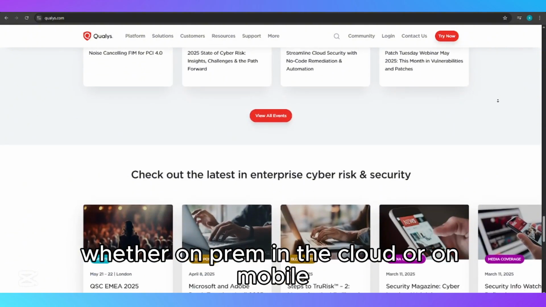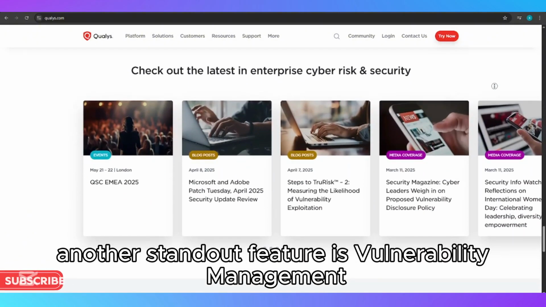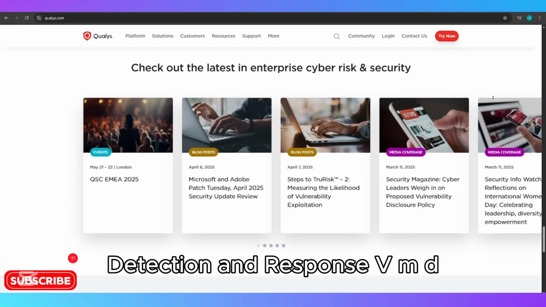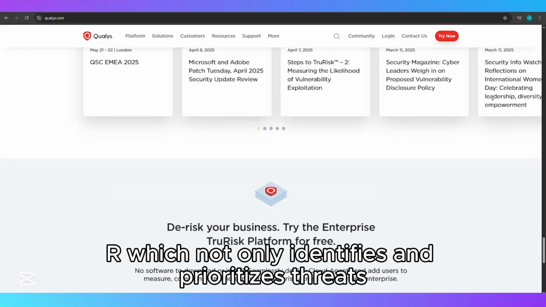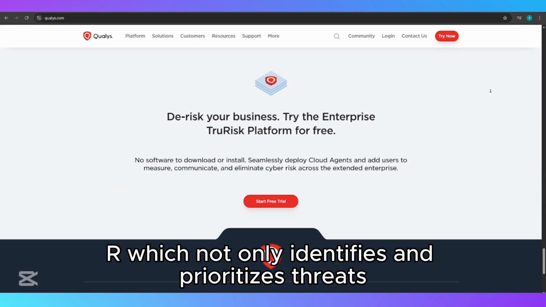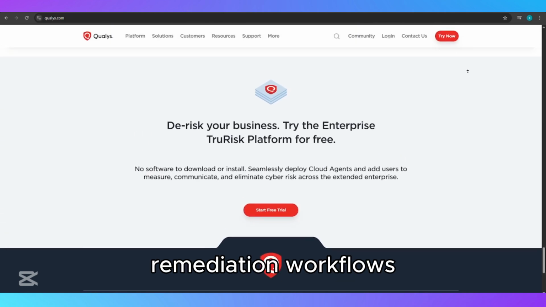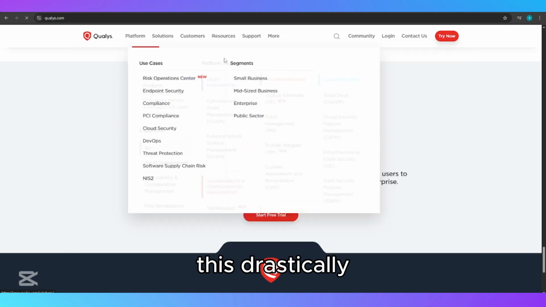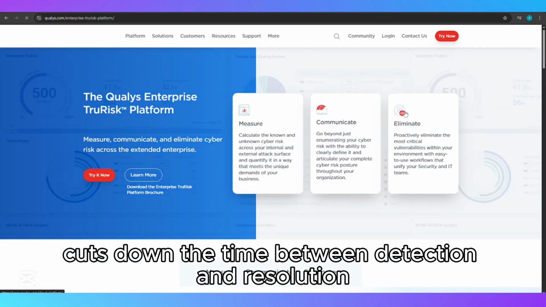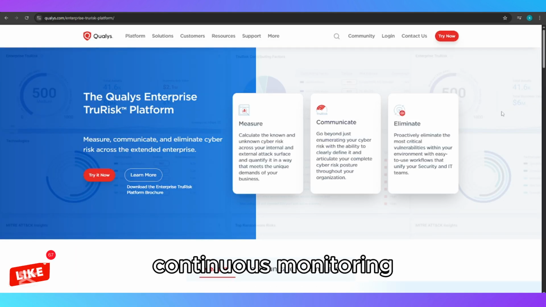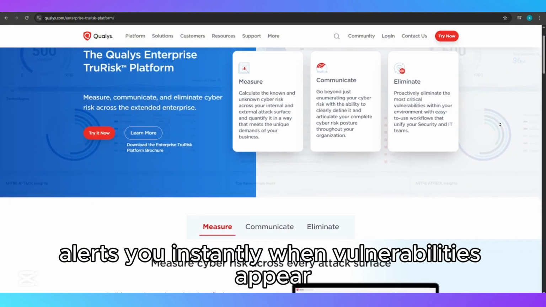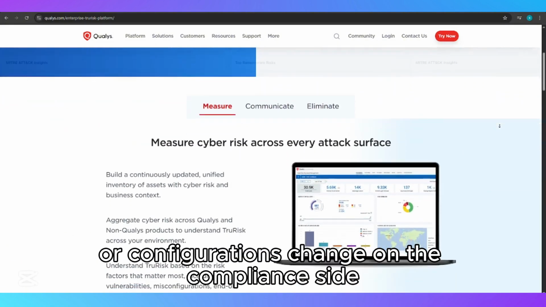cloud, or on mobile. Another standout feature is Vulnerability Management, Detection and Response, VMDR, which not only identifies and prioritizes threats, but also integrates with patch management to automate remediation workflows. This drastically cuts down the time between detection and resolution. Continuous monitoring alerts you instantly when vulnerabilities appear or configurations change.